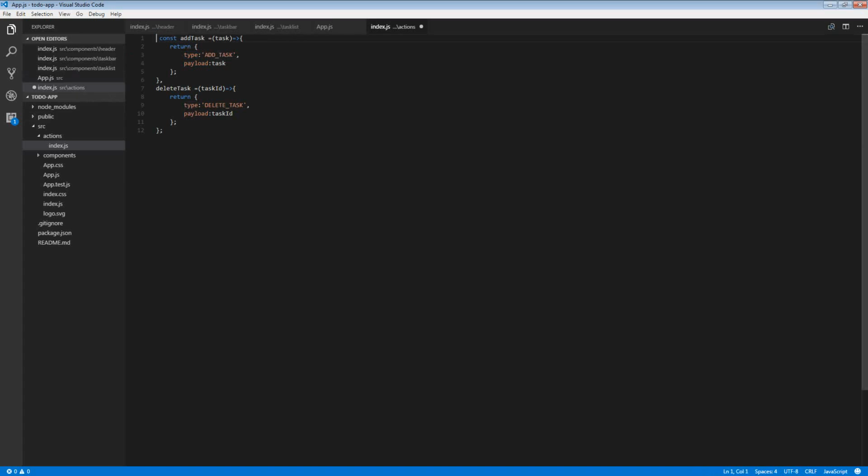I'll rather use exports in another fashion. I can also export these variables as export default like we were doing in our previous sections, like addTask, and I'm going to use deleteTask. So this is another way of exporting rather our functions or our objects from ES6 module. So this is it for the actions, and now we are going to create reducers.